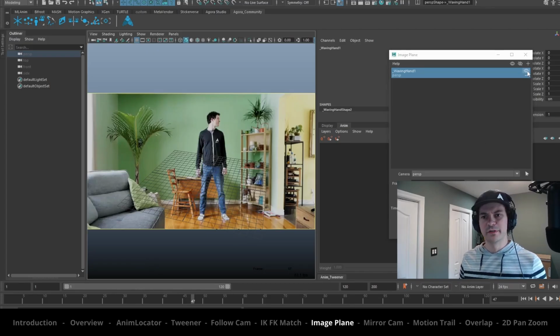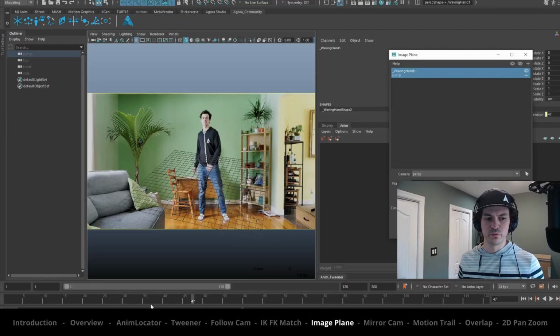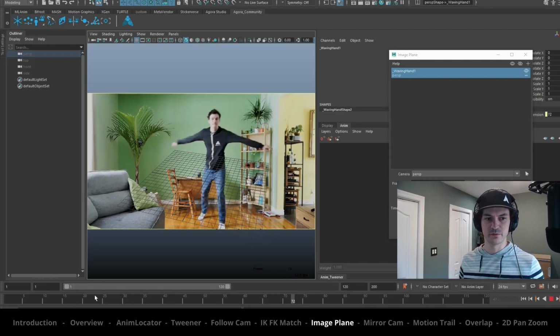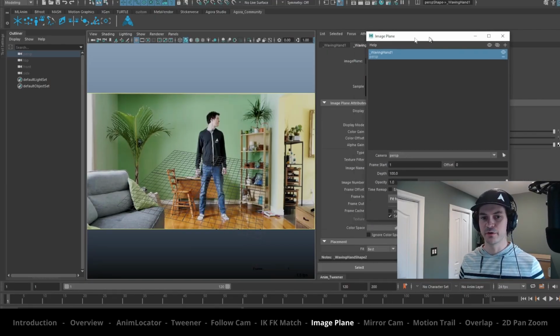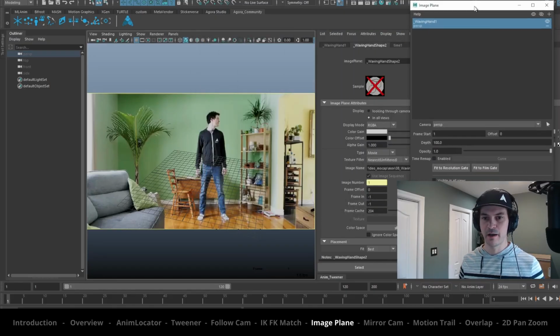Sometimes there's a bug where you just need to refresh the view for it to play. There you go. So you can see myself doing some crazy stuff. And if we go back here to the attribute editor to see what is happening, frame start, I will put 20. Then, like I said, it will start playing at frame 20. So this is much more intuitive than these that you have to offset, blah, blah, blah.